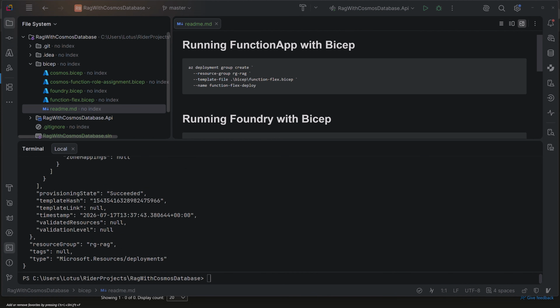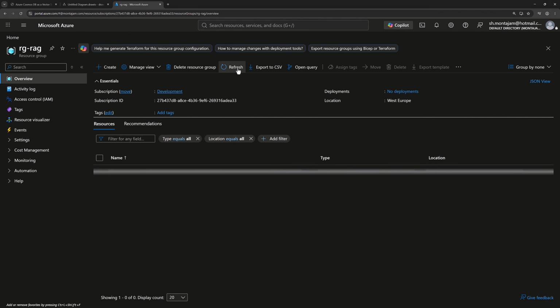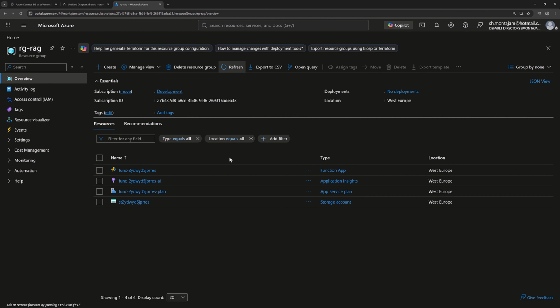I'm going to open the portal and refresh this page. And as you can see, we have our Azure function, our Application Insights, and our app service plan, plus the storage accounts deployed here.